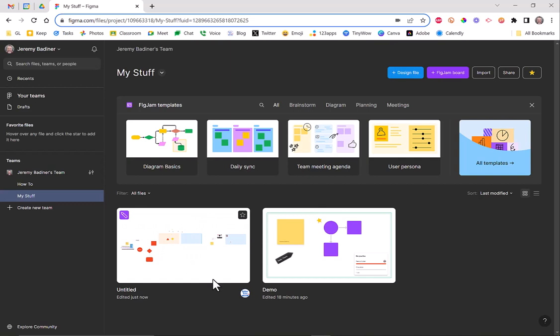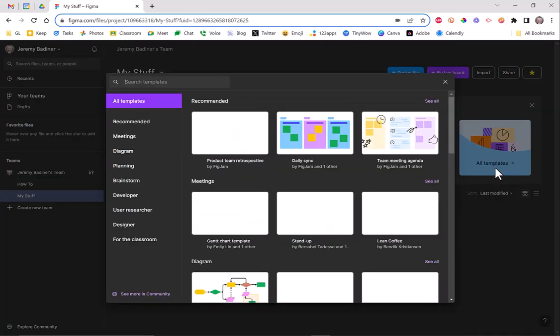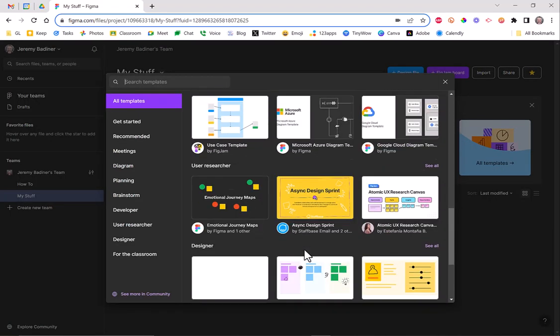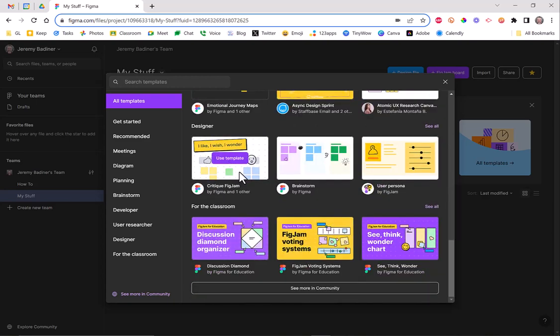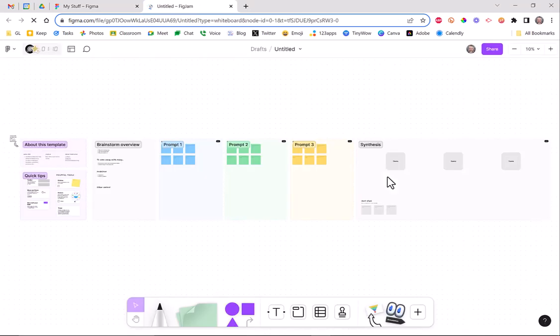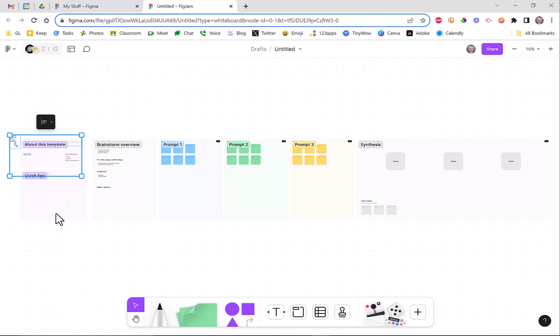So, and if you don't even know where to start, these templates are awesome. There's a ton of them that they're starting to do. So they're teacher created, and Figma is making all kinds of them. So I could do, I wish, I wonder, maybe just a brainstorming one. I just say use template, it'll open up. I can delete all of these tips out if I don't want them. I just have to highlight everything, hit the delete button.